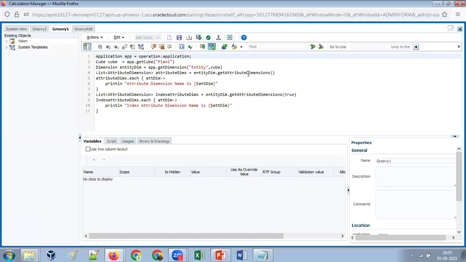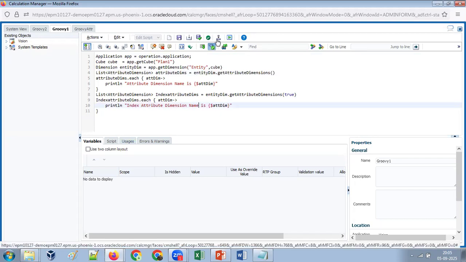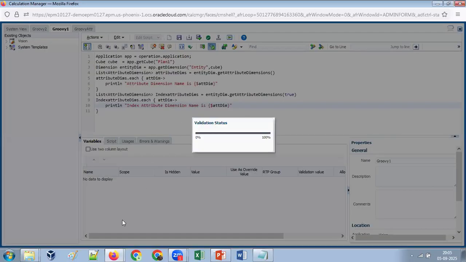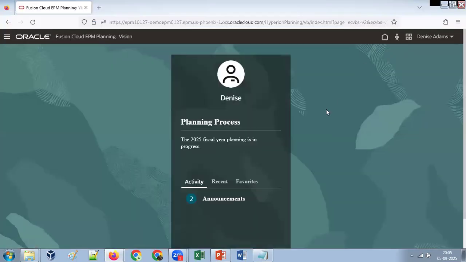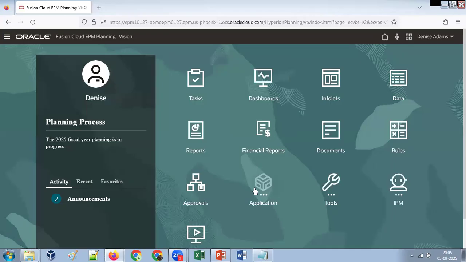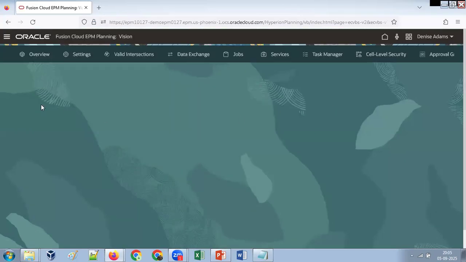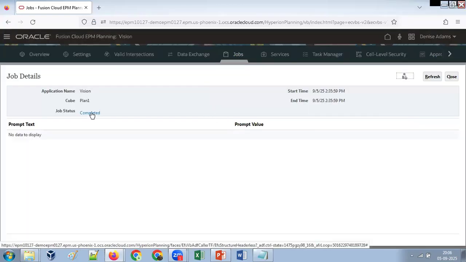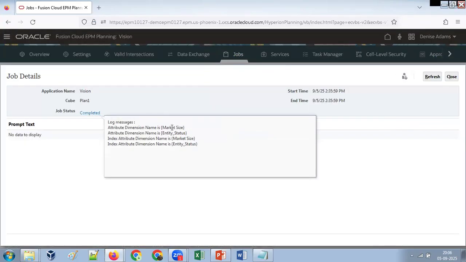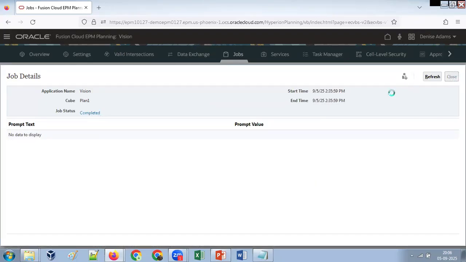attribute dimension names and index. Let me quickly run this code once again and see, and then we see the next step. So far we retrieved the attribute dimensions. The code ran successfully and you can check the output in the application job. So far we retrieved only the attributes. The Groovy script ran this one part, and I displayed them: market size and entity status, the two attributes. So far we did it up to this point.